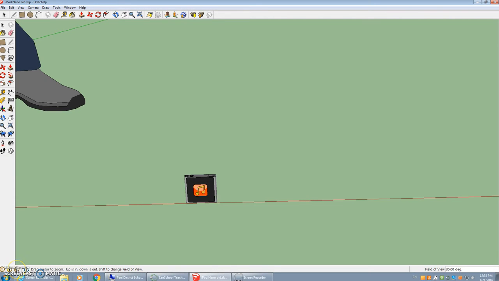Hello students, welcome to the final step of your device model project. What we're going to do is take your 3D model and make a very quick video of it. Okay, so here's how.